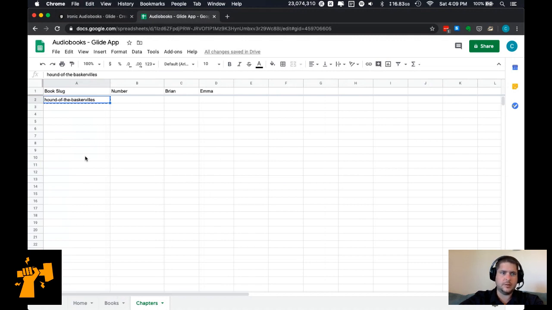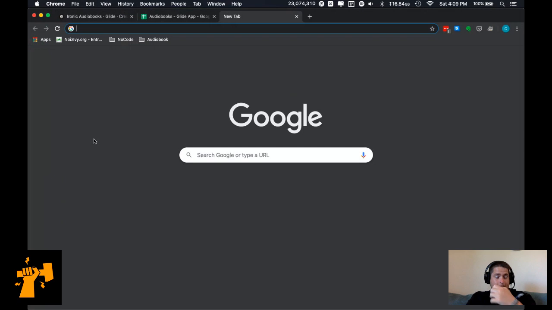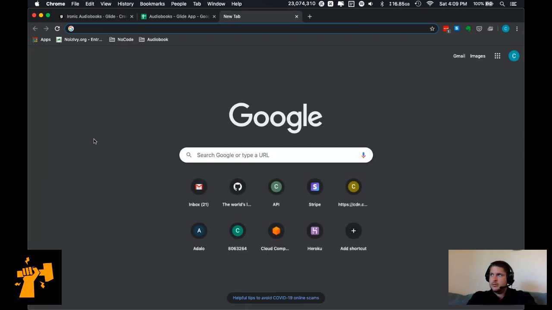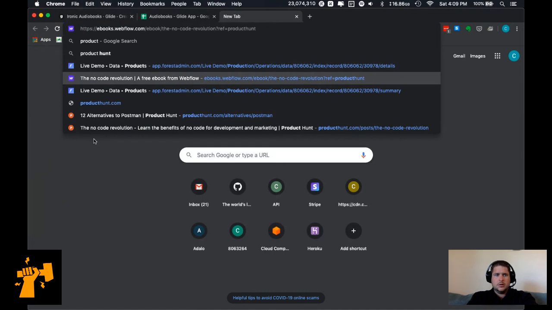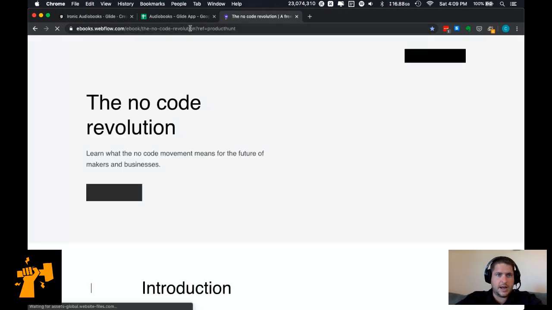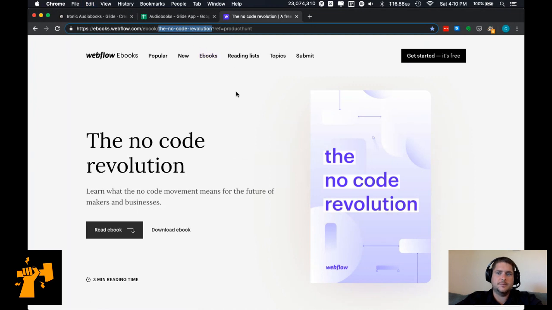So this is often, sometimes you use a thing called a slug, which is kind of like a unique identifier, but it's something that'll often go in a URL. I'm totally blanking on an example. Okay, yeah, so like this Webflow ebook, the no code revolution is considered the slug of that URL. You could actually look up this ebook by this slug, if that makes sense. So you might have an ID column, which might be a bunch of random numbers and letters, but it's not really human readable, right? So this is a human readable thing. So that's kind of what we're doing.